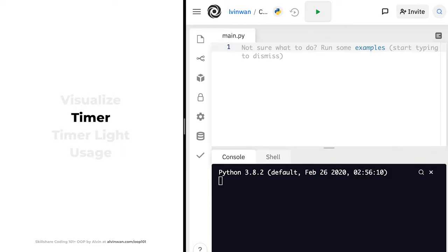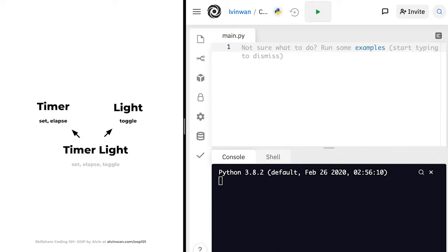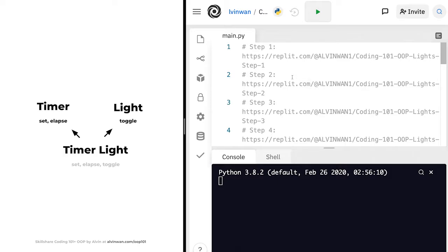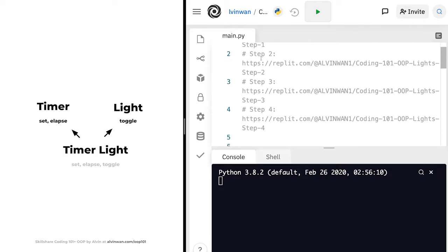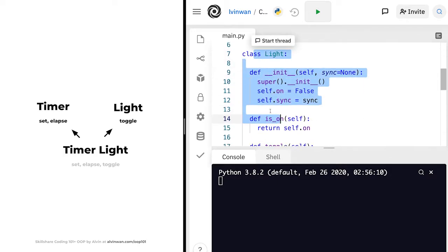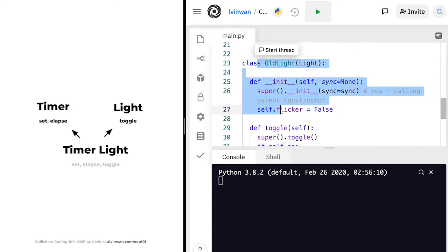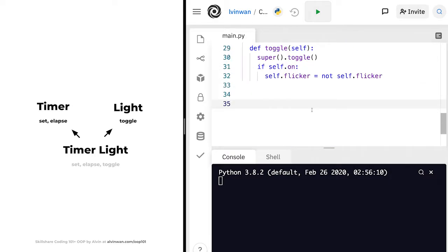Let's start with a timer class. Here is our diagram of what we're creating. After forking your code, your right-hand side should match mine. If I scroll down, you'll see the light class that we created in previous lessons, as well as the old light. At the bottom of your file, we're now going to create a timer. Here we have class Timer.